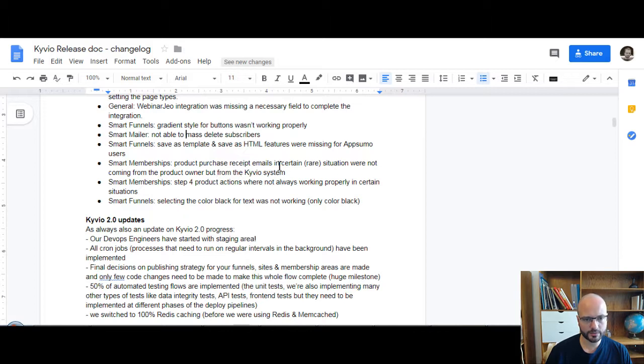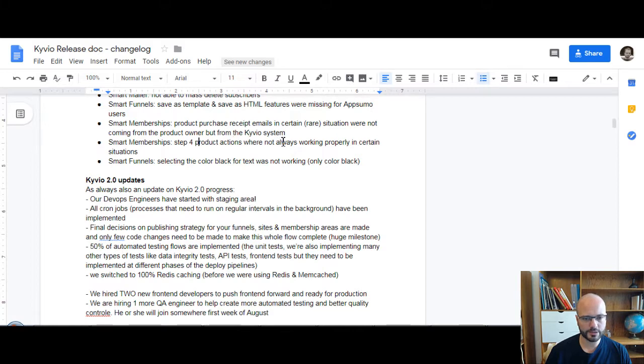Product purchase receipt emails in certain pretty rare situations were not coming from the actual product owner, but from the Kyvio system email. Obviously, that shouldn't have happened. Apologies for that. I think a handful of people were affected by that. We fixed that within, I think, it wasn't 24 hours, but just over. It was less than 36 hours anyway. Step 4 in product actions in smart memberships wasn't always working perfectly in certain situations, so we fixed that as well. And then last, selecting the color black for giving a text a color wasn't working. It was only the color black because that was the first color in the color palette. But yeah, that's fixed now as well.